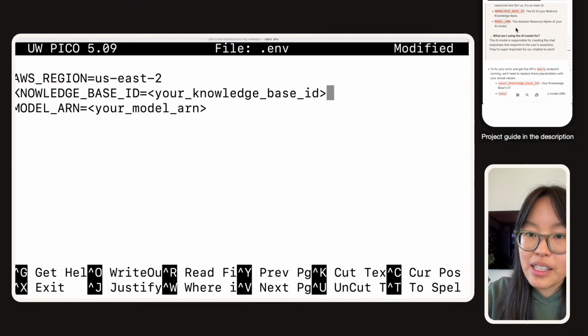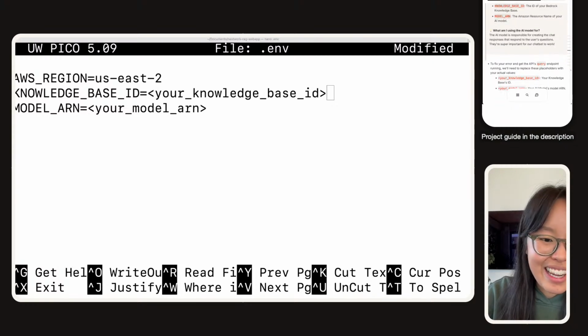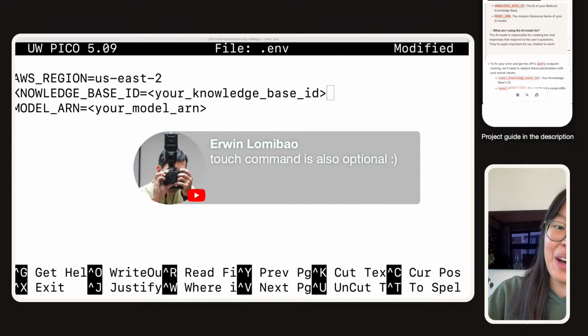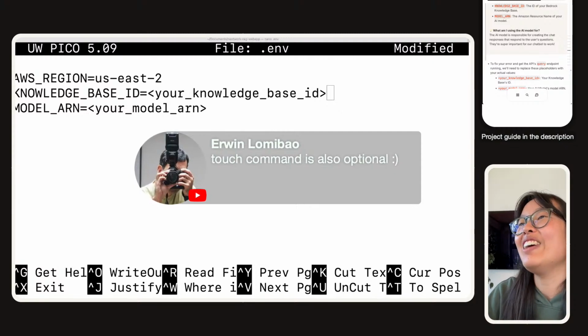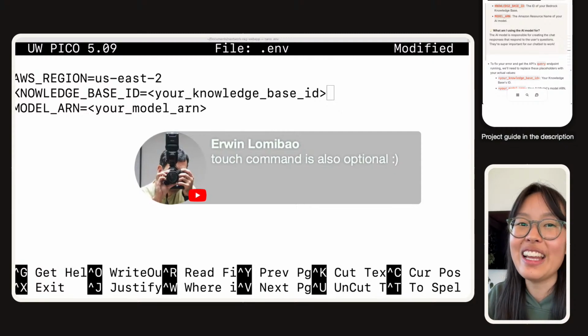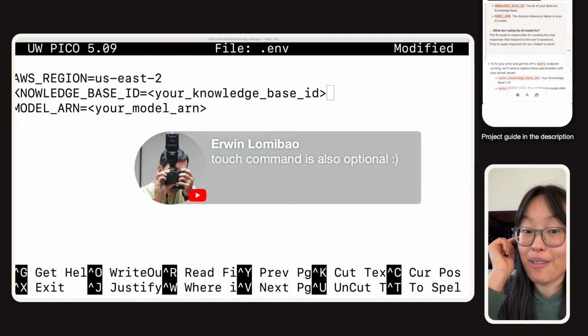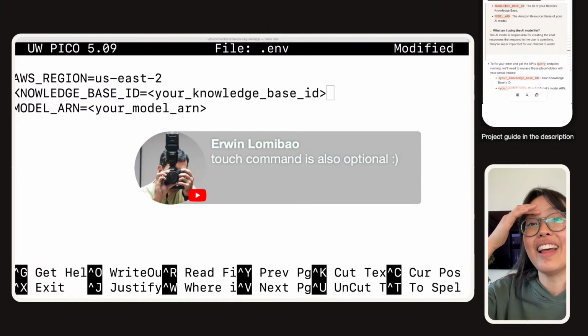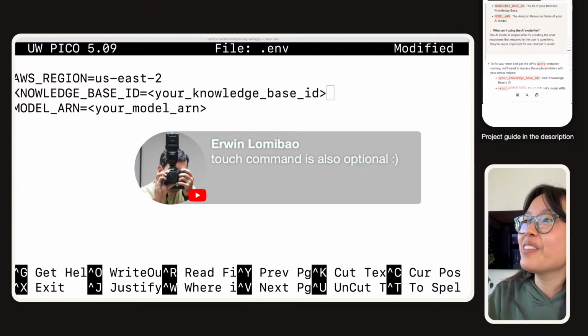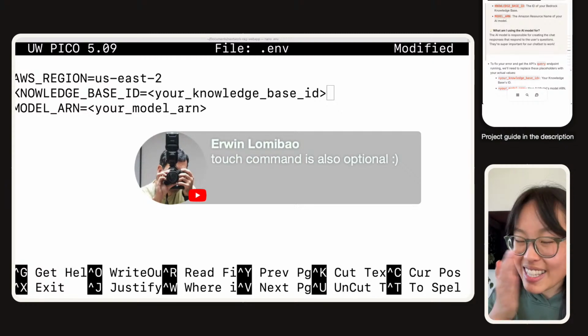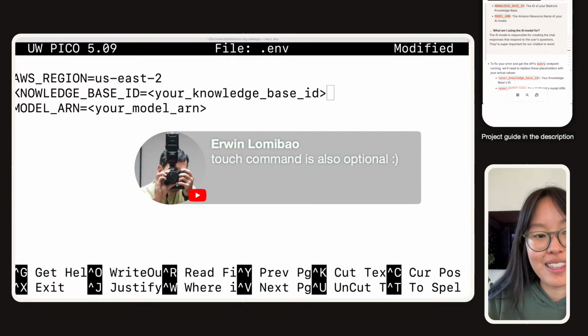Oh yeah, and shout out to Erwin for saying the touch command is also optional. This is true. For anyone that's used nano, you know that if you just run nano .env directly, it creates the file if it doesn't see that it exists in your terminal. I love that too. So for the people who are familiar with the nano command, if the file doesn't exist yet, nano is actually capable of creating the file to start with.